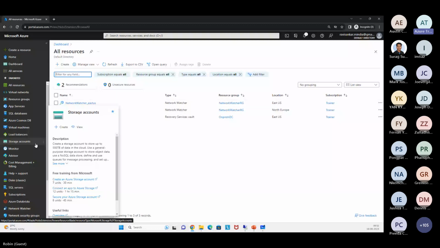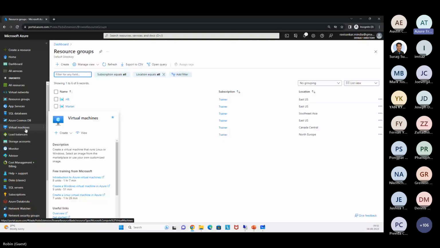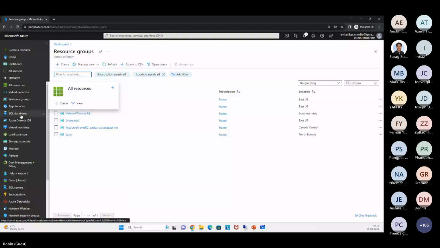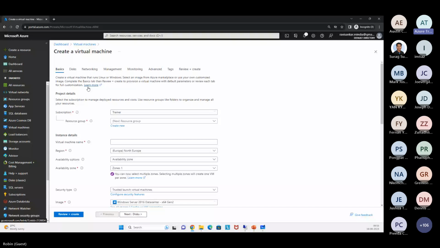Yes. So right now we have three resource groups created: HR, market, and sales department. Now let me create a few resources inside them. Let me create three resources here. You can see we have three resources being created.